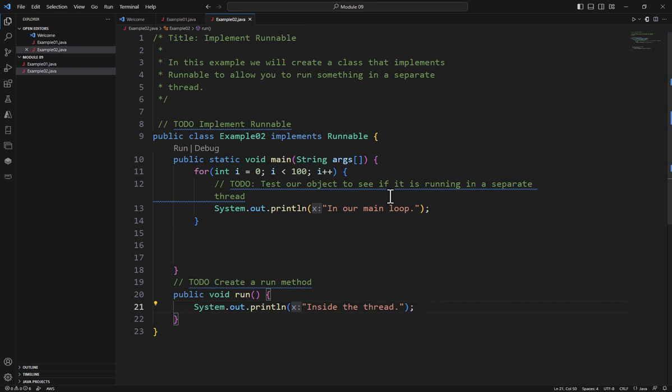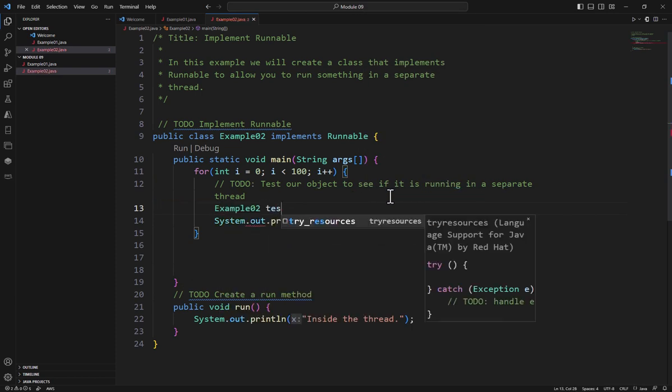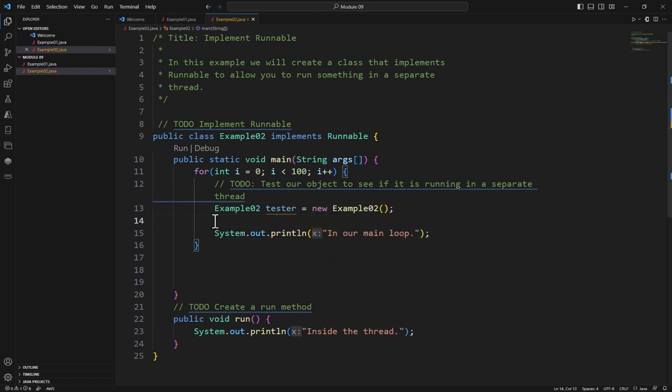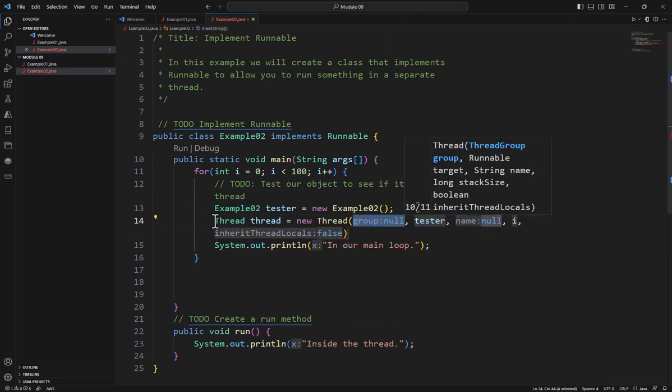All right. So what are we going to do? Well, let's create an object and test this out. So I'm going to say example 2, and I'm going to call this tester once again, equals new example 2. All right, so that's easy. All right, so then what I'm going to do is I'm going to create a thread object. I'm going to say thread, and then I'm just going to do lowercase thread for its object name, equals new thread. And then I can pass in a lot of different stuff, okay?